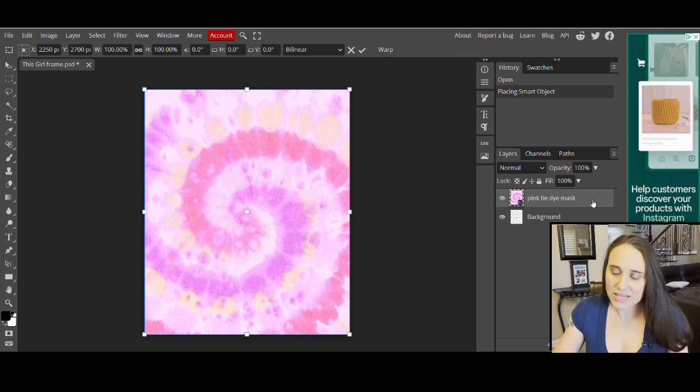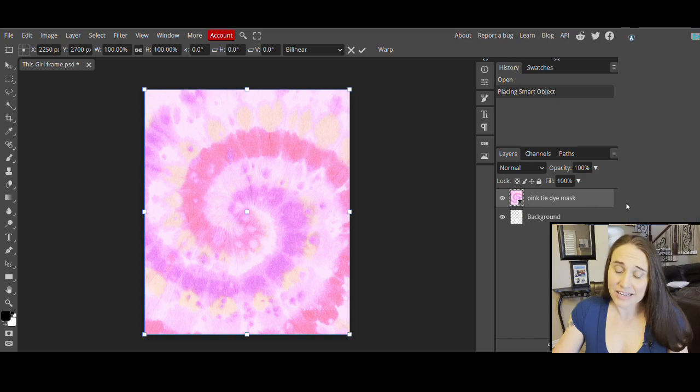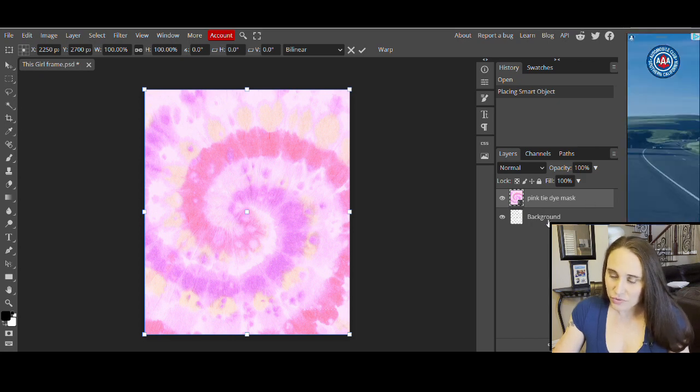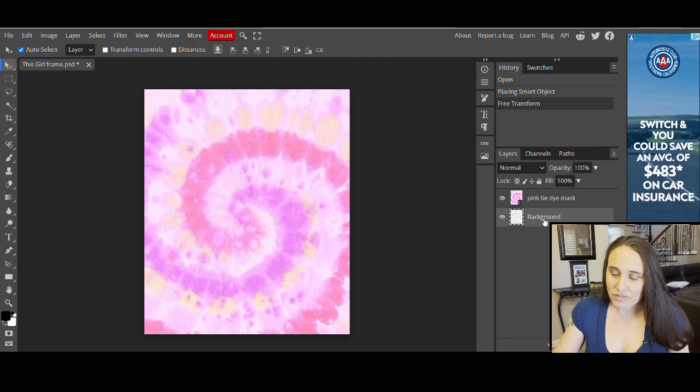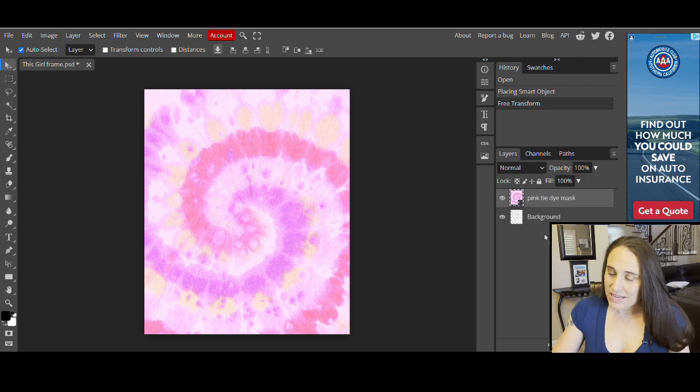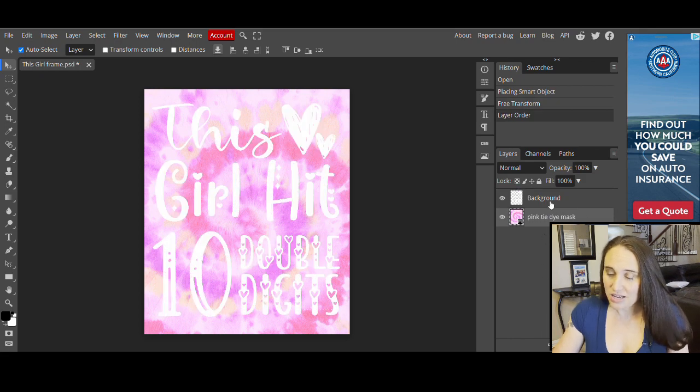And your pink tie-dye mask should be highlighted. That's the layer that you're working on. So if, for example, you have the background layer highlighted, then this technique won't work because you're not on the right layer. If, for example, you switch to these so that now you have your background layer on top, again, it's not going to work.